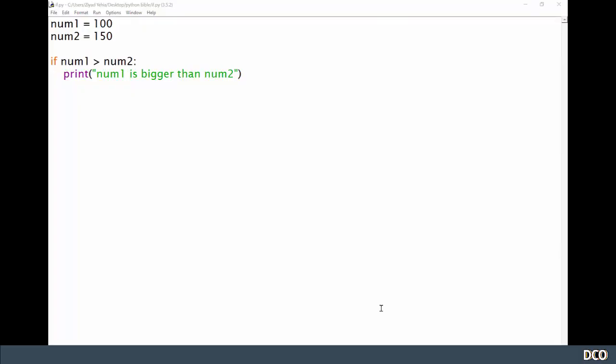So let me just set these numbers back to what they were to begin with. Okay, now we've got a condition. If this condition is true, this code will run. So how can we get something else to run if the condition is false? Well, for that, we need to use the else keyword.